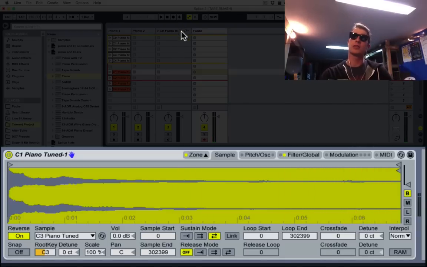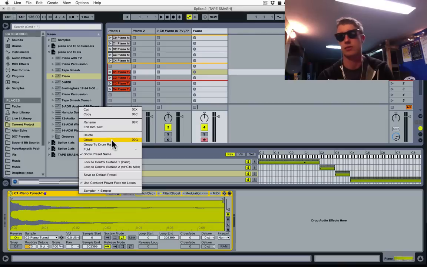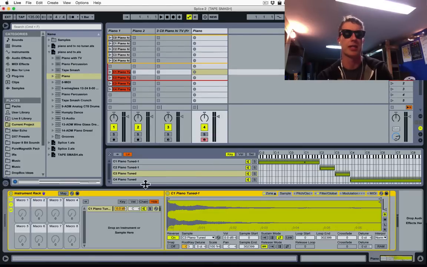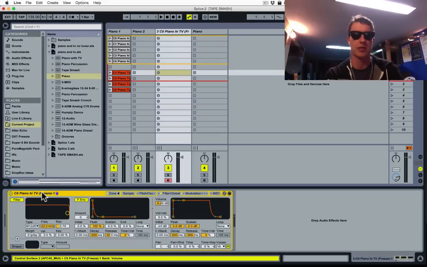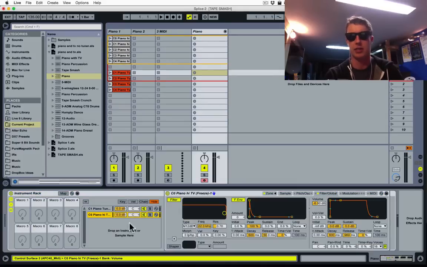Now, I'm going to combine these two. We can select our sampler here, right click and select group, or you can use the shortcut Command or Control G. Now we've got ourselves an instrument rack, and that gives us macro knobs, and it also gives us different chains. Now we can stack layers of instruments here, and that's exactly what we're going to do. I'm going to grab this particular piano, the forward one, bring it over here and drop it on a chain down here.